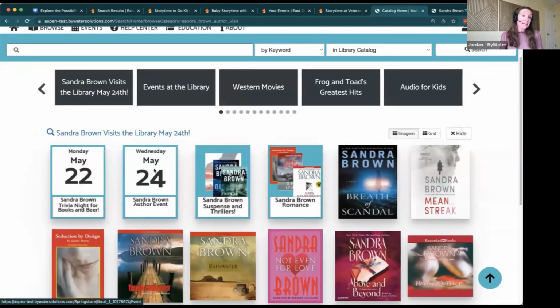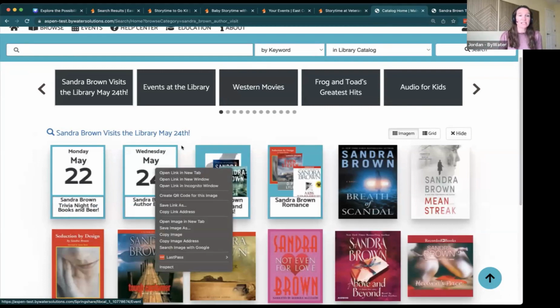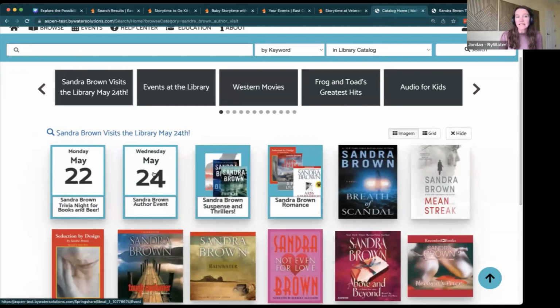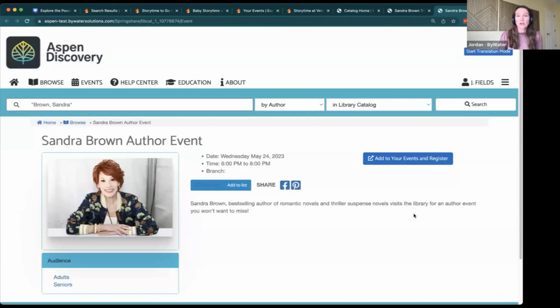Something else that Aspen offers is the ability to integrate with reservations. And that's what this second event is right here. This event requires registration. So you can facet down to events that require registration, but it looks a little bit different if you're viewing an event that requires registration, because it does one different thing. So add to your events and register.